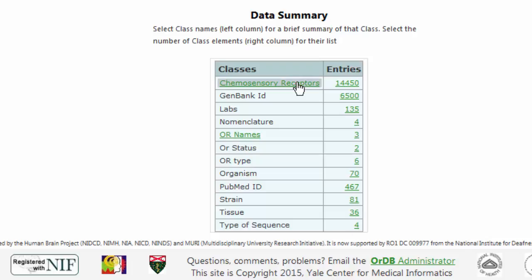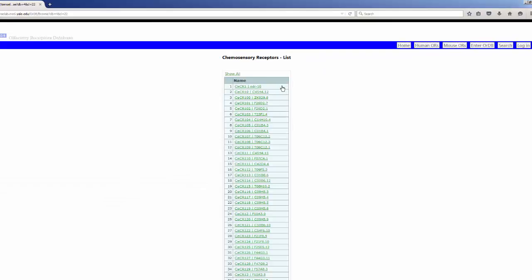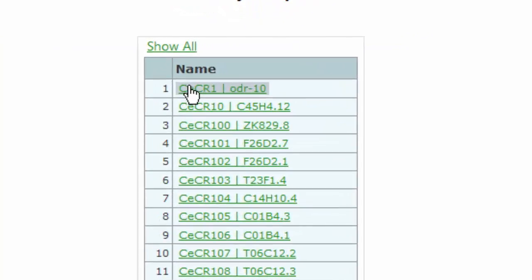You can find out something more about a class, but if you click on the number, it takes you directly to the entries. So I've clicked at 14,450, and what you see here is information. For example, you see CECR1, then there's a pipe, and then there's ODR10. This is C. elegans chemosensory receptor 1. This is the ORDB nomenclature.